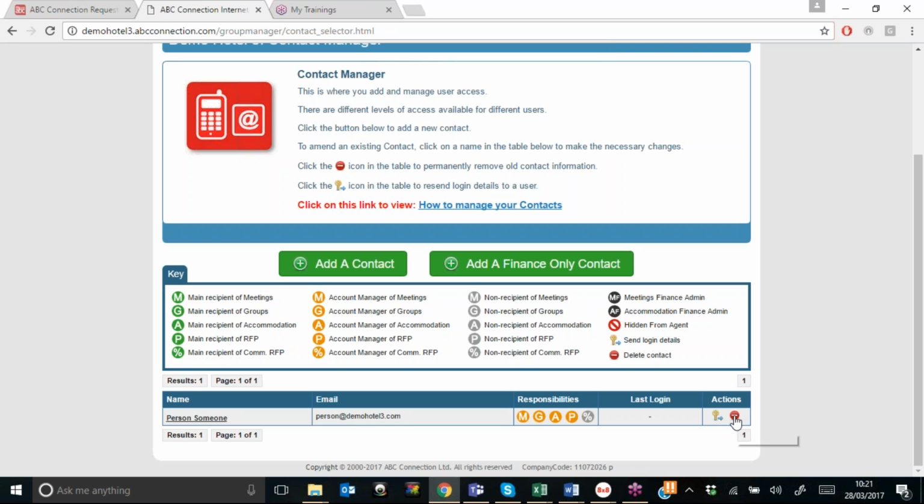If somebody leaves, you click this one here and that deletes that contact. Now the system does allow you to delete yourself, but it will warn you that you're trying to delete yourself. But please note, if you delete yourself, it'll log you out and you won't be able to do anything else. If you want any more information on how to manage your contacts, you can open the how-to guide from here.